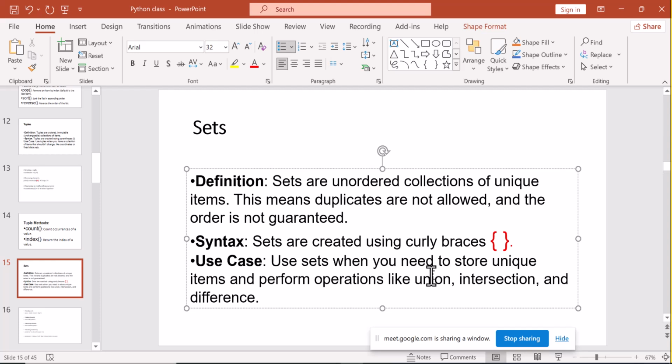Now, at what instance do you use a set? You use sets when you need to store unique items and perform operations like union, intersection, and differences. Please don't forget, whenever you want to perform such operations, you use a set.